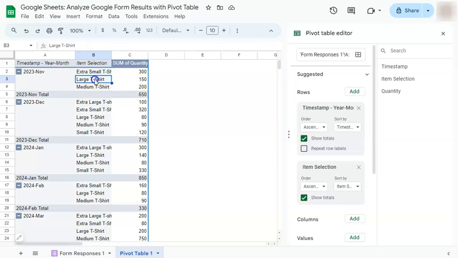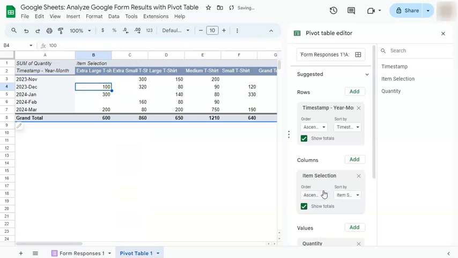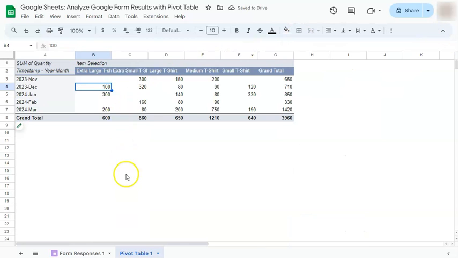Now a better way to look at this would be in the column section. So instead of the rows, let's transfer the item selection into our columns. And there we have it. So that's a better view. We have the total of quantities sold for each item and a total quantity of items sold for each month.